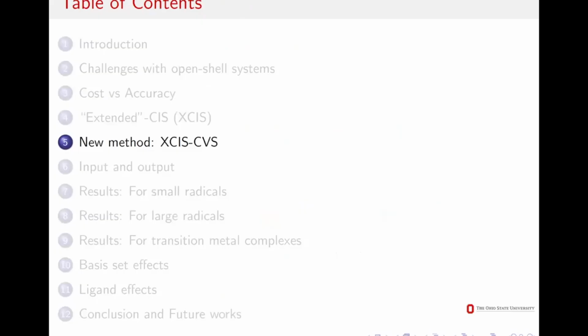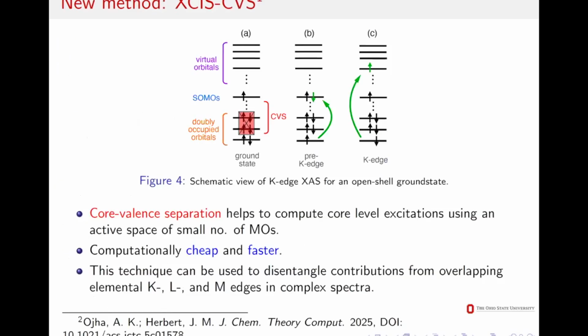Now, let's talk about the implementation I did. I converted the XCIS method into XCIS-CVS, where CVS stands for core valence separation. The gap between the core electrons and the valence electrons is almost 100 electron volts. So as I'm dealing with the core electrons, you can easily neglect the contribution of the valence electrons. The core valence separation helps to compute the core level excitations using an active space of a small number of MOs.